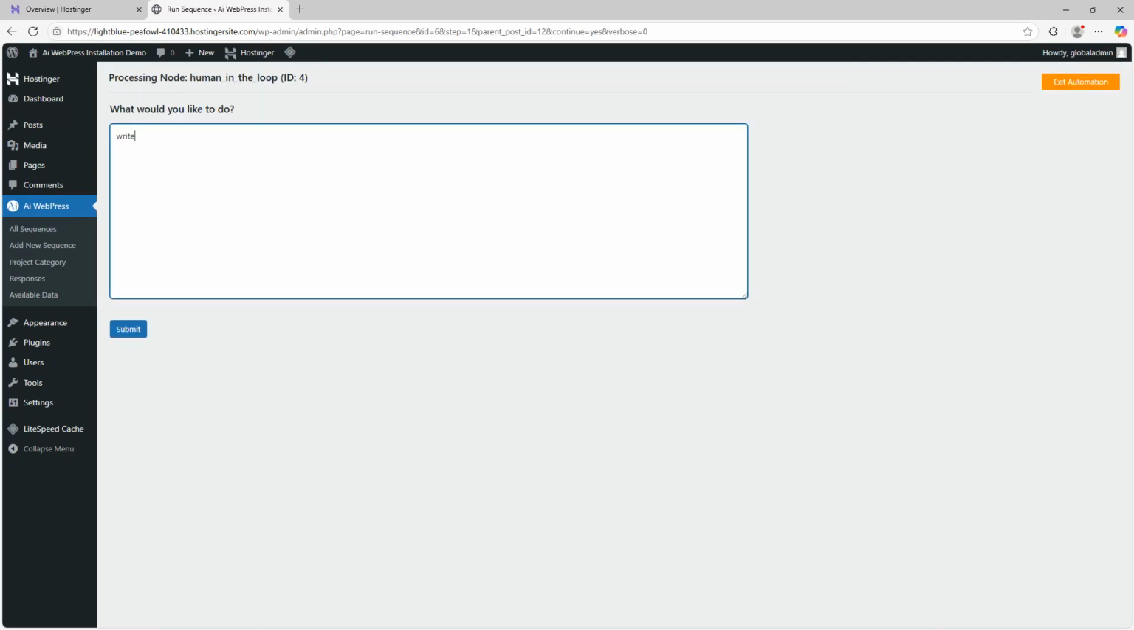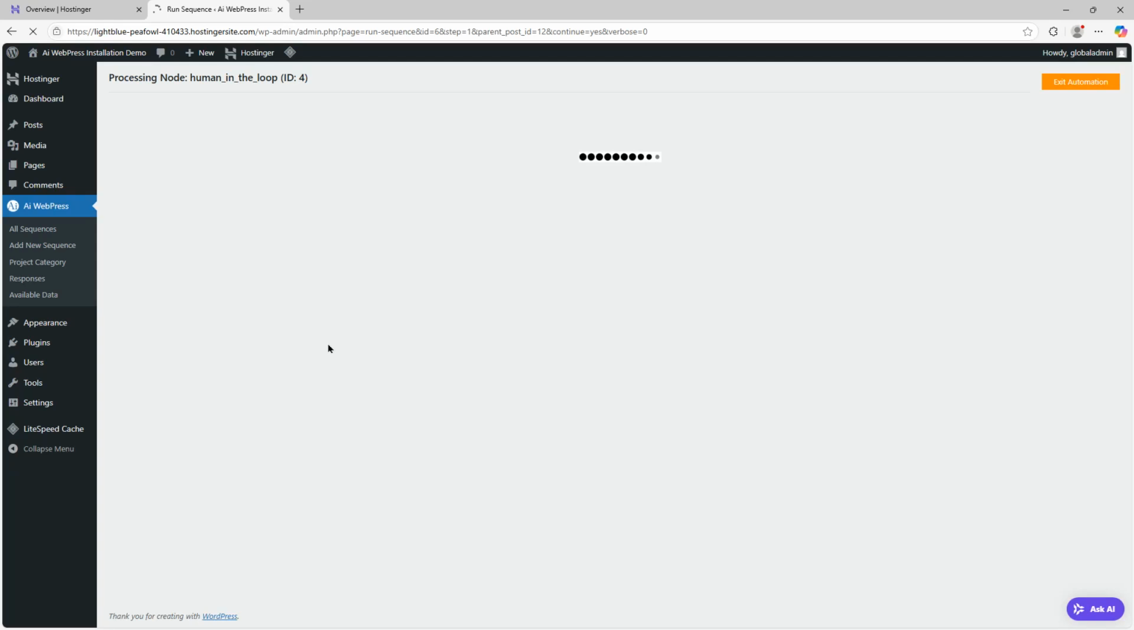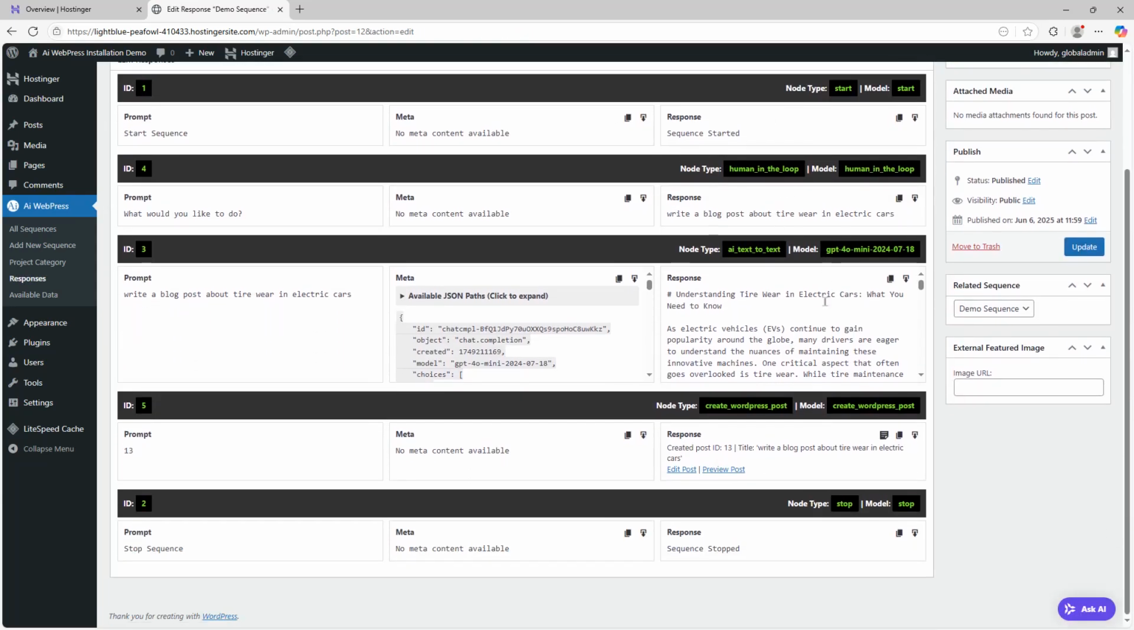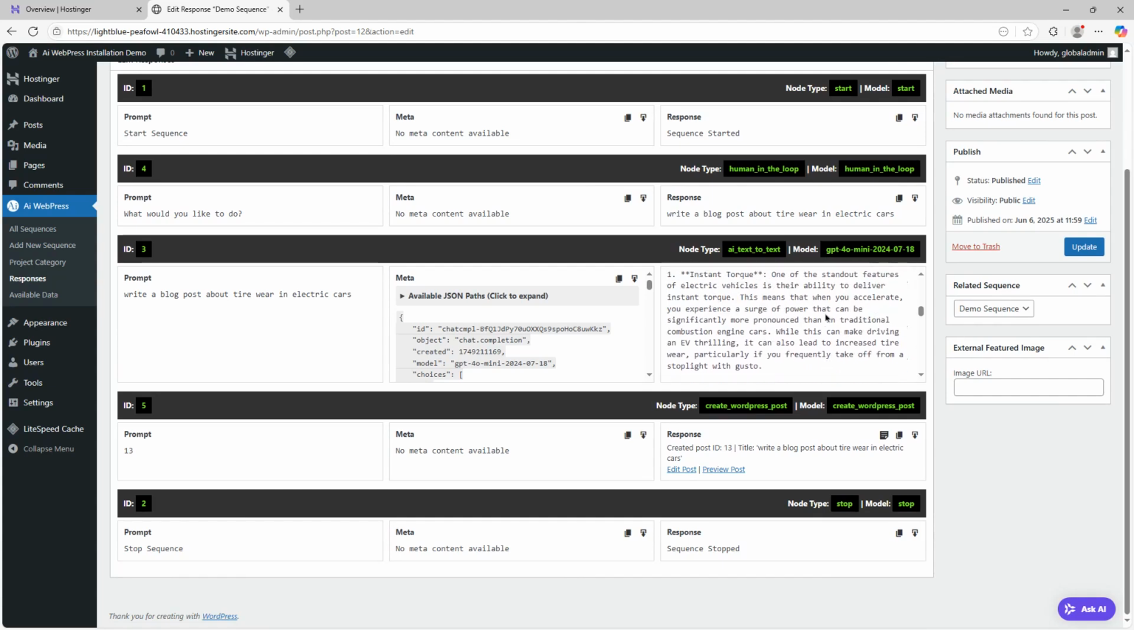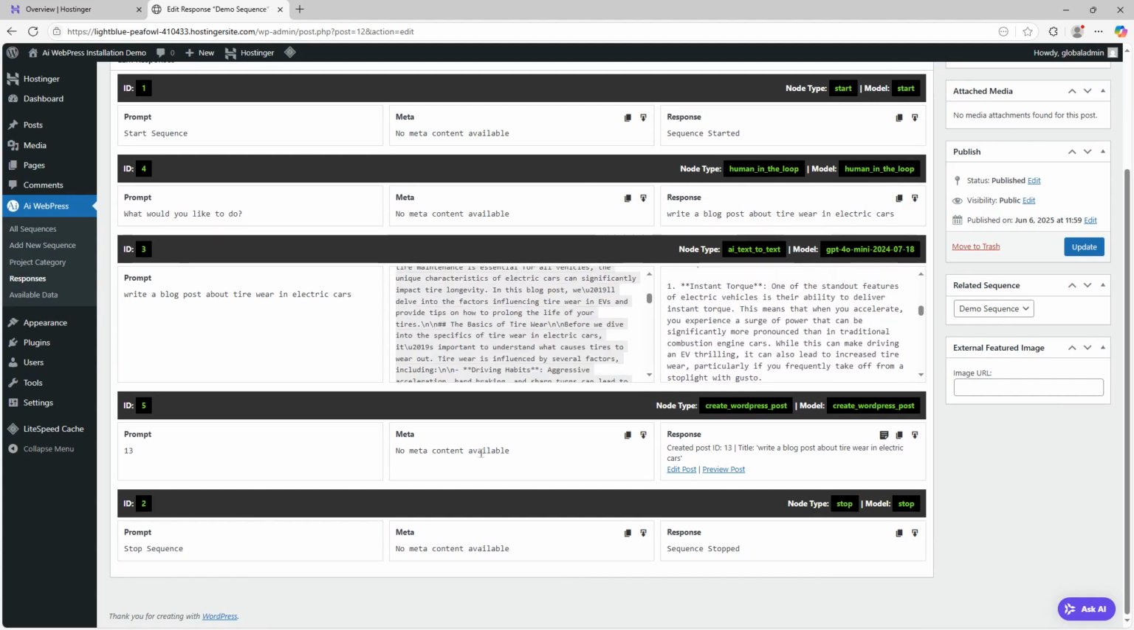I'll just say write a blog post about tire wear in electric cars. We can also add a research step up front, so it could go out and actually research this topic and then write the post about it using the found information. This is kind of off the cuff, but we're using OpenAI to write this blog post for us. So here's the post that it wrote, and then this is a link to edit the post that it created.